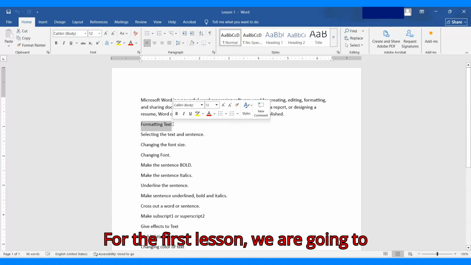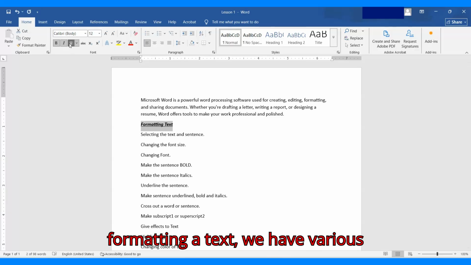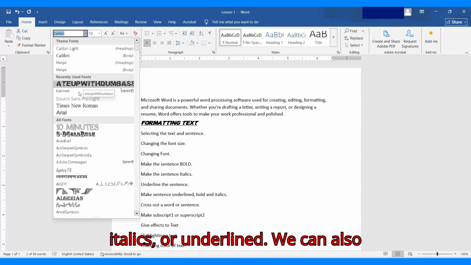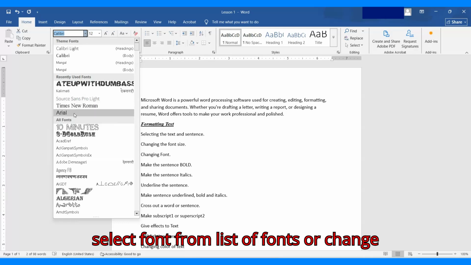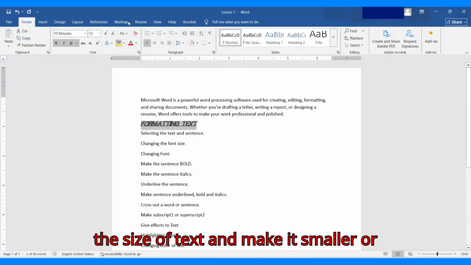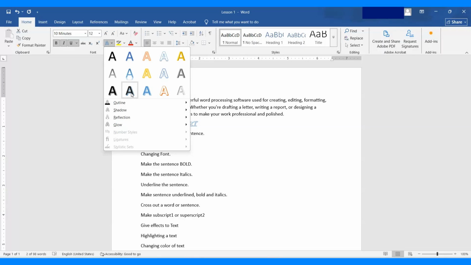For the first lesson, we are going to learn about text formatting. For formatting a text, we have various options. We can make text bold, italics, or underlined. We can also select font from list of fonts or change the size of text and make it smaller or larger. We can also give some effects to the text.